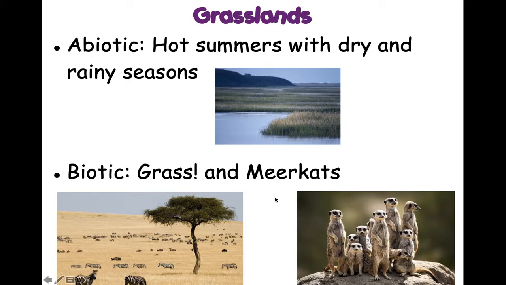Notice there's very few trees that can survive in that kind of environment. Lots of animals. We have meerkats, we have zebras, rhinoceros.